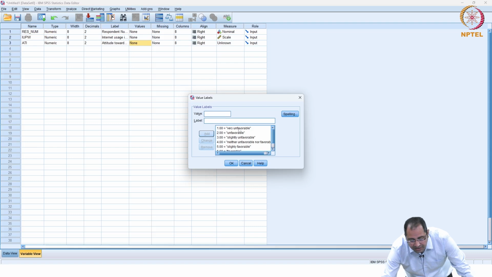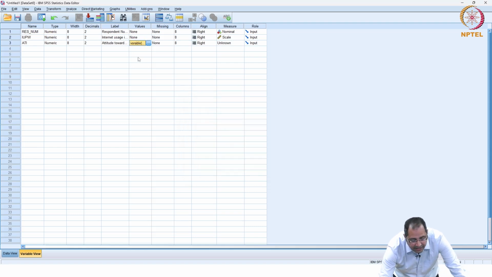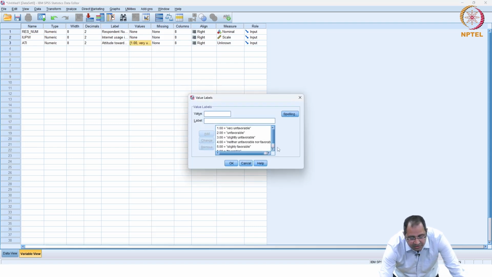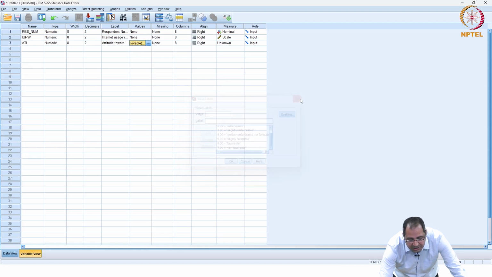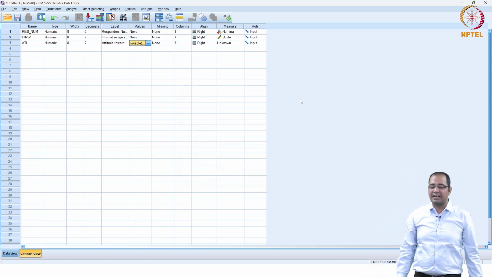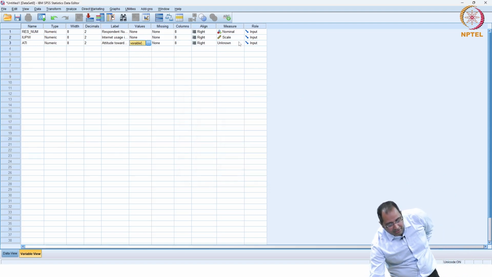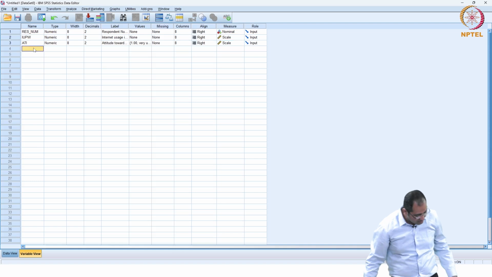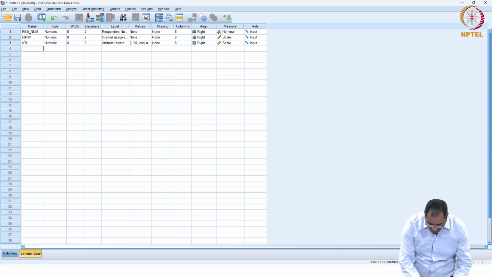So once you add all 7, click OK and you have all the values here. So this is how SPSS will understand that this is a 7-point scale. And what is the type of measure? Scale, very good, because it is interval. Now what is the next one? Attitude towards technology, ATT.